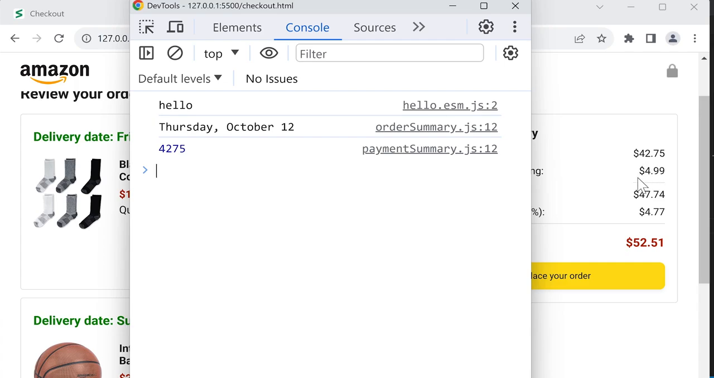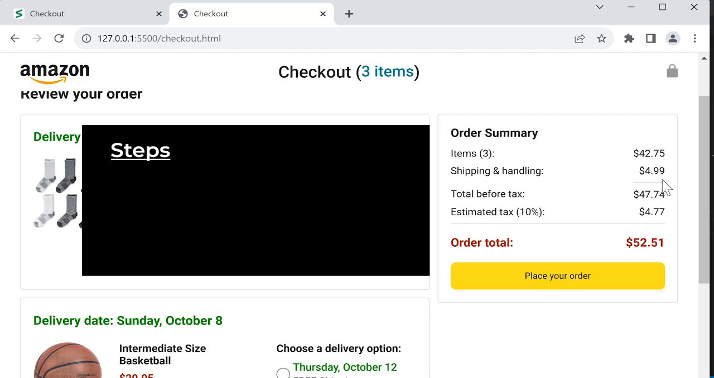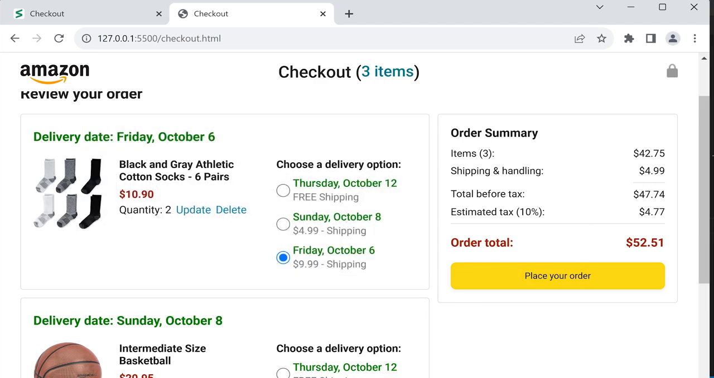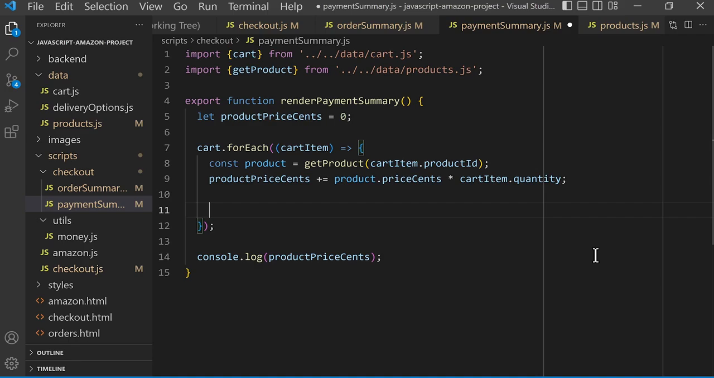Now let's calculate the second number, which is the cost of shipping. So to calculate this, we're going to loop through the cart and add all the shipping costs together. So let's go into our code. And here, we're already looping through the cart. So instead of creating another loop, let's just calculate the shipping cost in the same loop. So let's create some new lines.